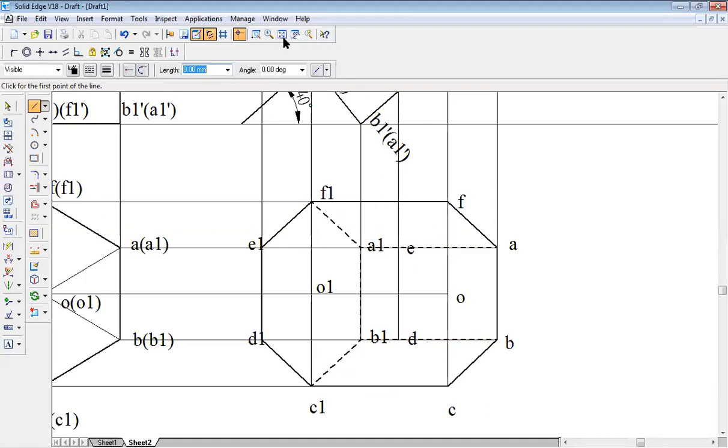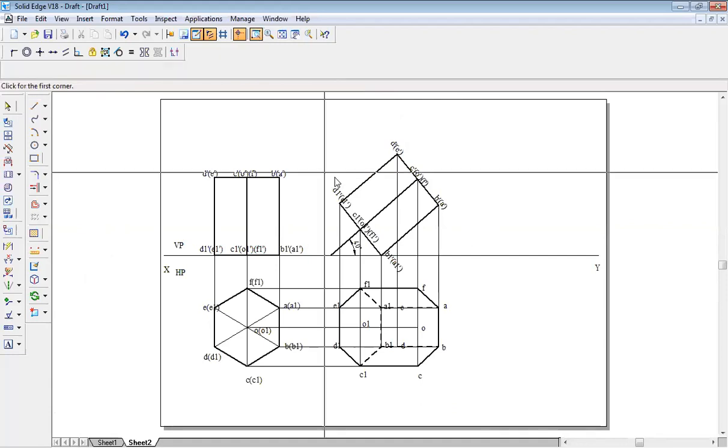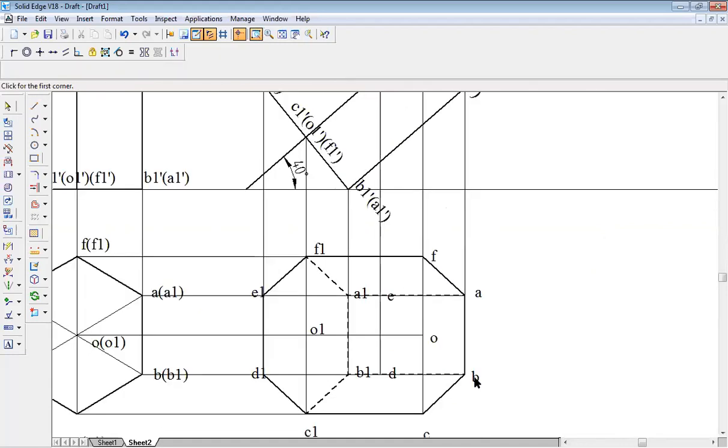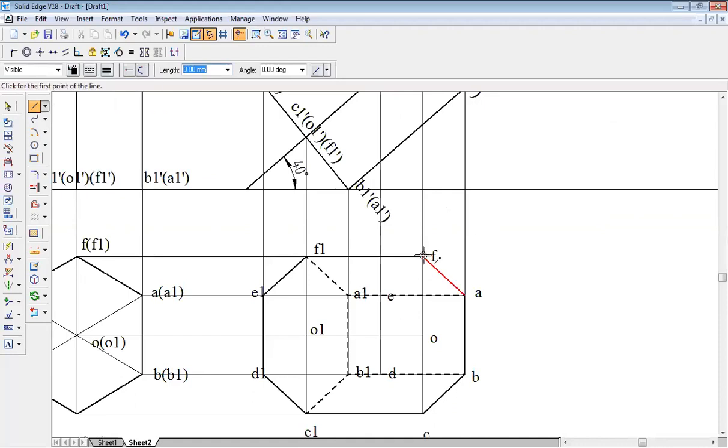Now ED, if you see ED, it is far away from the XY line. It's over here. So this ED is far away, so it has to be drawn dark. So for this related face over here, go to continuous line style. From F, F to E dark, E to D dark, then D to C, it is dark.